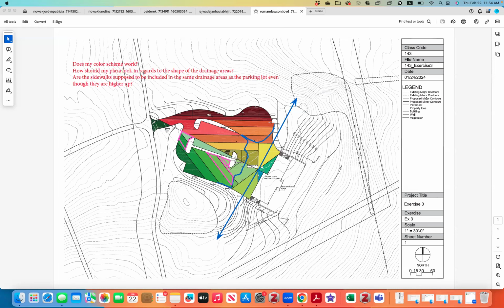But these lines, again, should stop at the curb, okay? Because you have a drop-off area here. You have curbs in between these two areas. So the water will be ponding somewhere here. It needs to come out. And we need to find places for it to come out. All right.